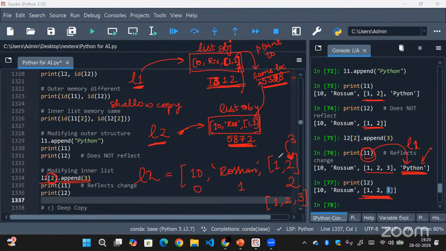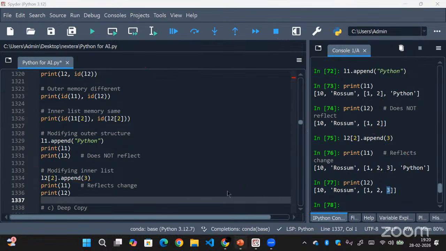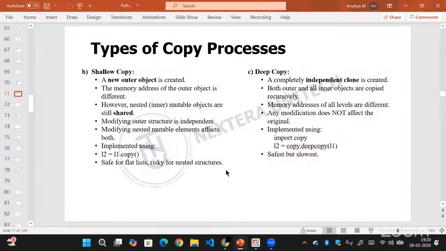So that is why when I added 3 in only the inner list of L2, in only this L2 list, you can see it is reflected in both L1 and L2 inner lists. That is because they share the same location or memory address. So that is how shallow copy works. Now moving on to deep copy.